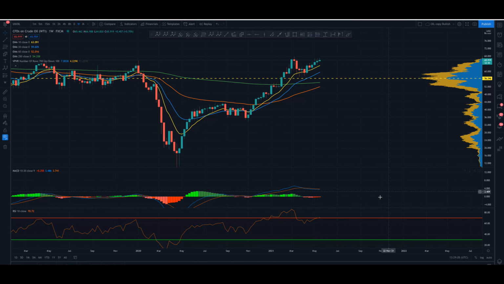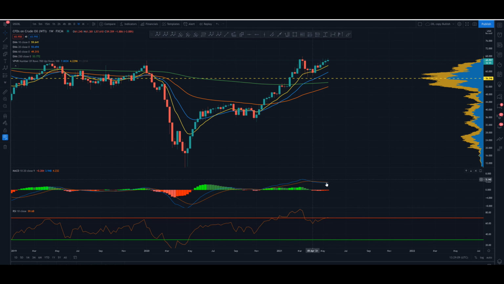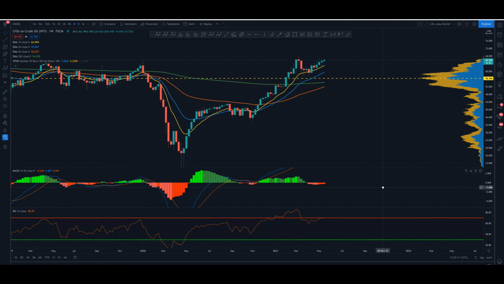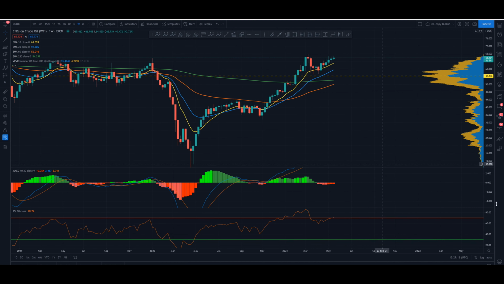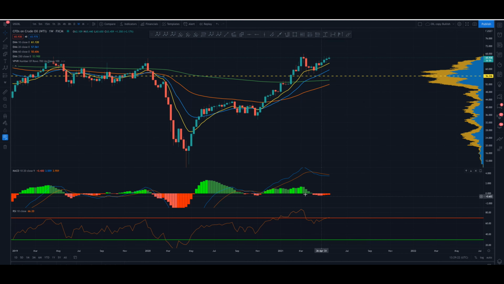Here we've got our MACD set to a 10 for the short-term moving average in blue and a 20 for the long-term moving average in orange. And then we've got our RSI set to a 10 close with the green 30 level representing oversold and the red 70 level representing overbought. What do we see here on the weekly time frame? We see this bearish period of consolidation.